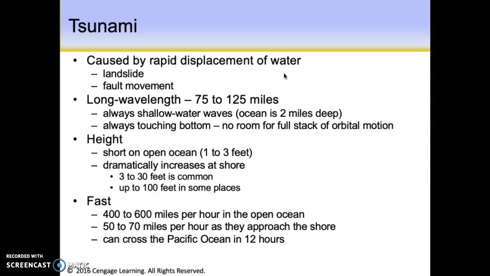On the open ocean or the deep ocean, the height of a tsunami is only 1 to 3 feet. They're very short, and with these long wavelengths, if you were in a ship on the open ocean, you would not notice the tsunami going by. You just wouldn't. They're too short and the wavelength is too long.